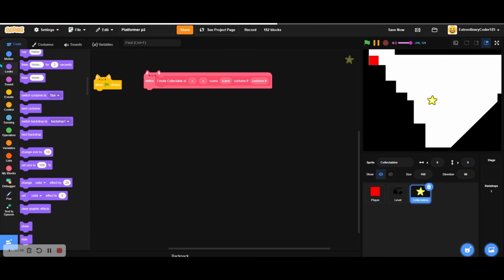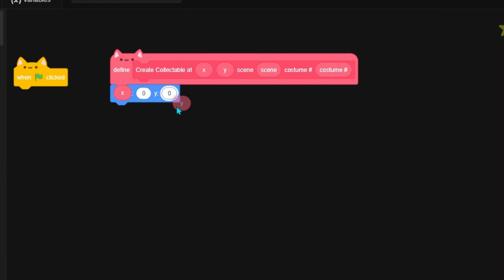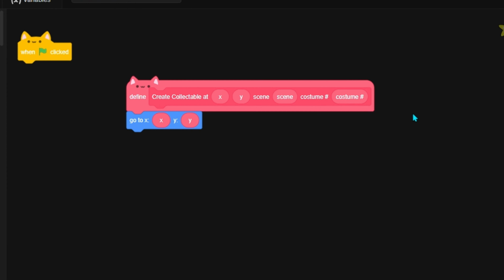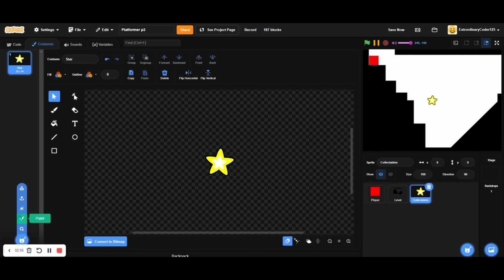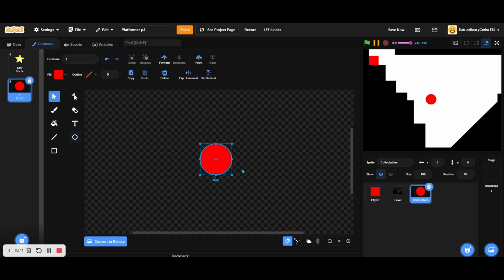First we will go to X, Y, so that we go to the position where we want the collectible to be placed. Then we will switch costume to costume number. Now, if there's a costume named 1, like let's say I had this one and I put it to 1, so if we set the costume number to 1, would it choose the star or this costume 1? Well, Scratch always checks for the costume name first, so it would switch to this one. So if you have any numbered ones, make sure that they are not numbered.